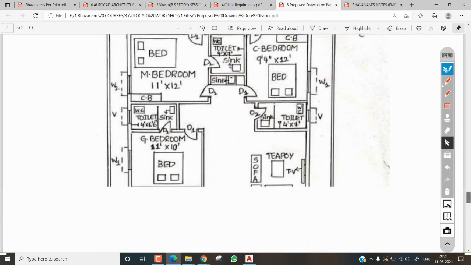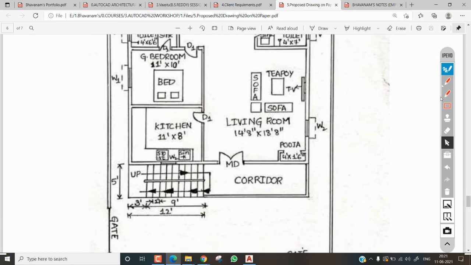So, a few changes we will make as per the site. If you see, this is a corridor, and this corridor will be 5 feet. So we will simply say it is a 5 feet corridor.